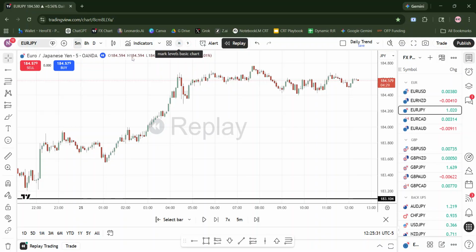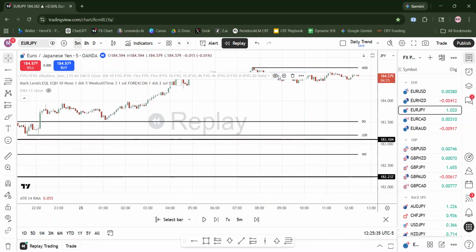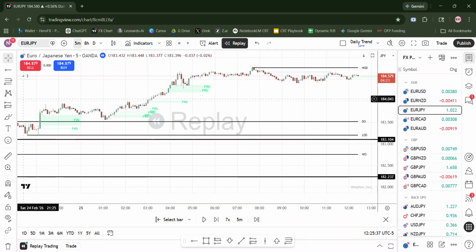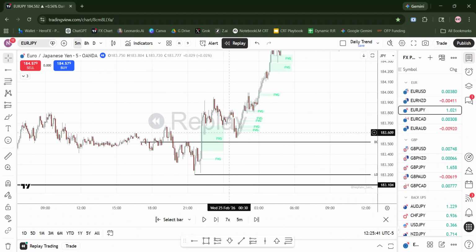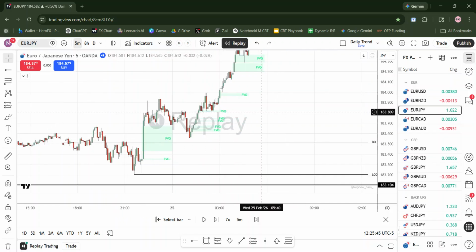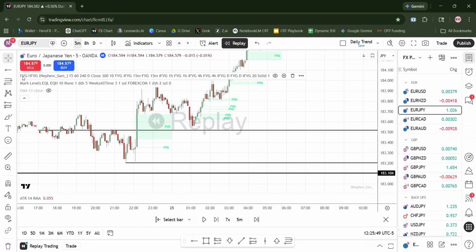So if I go here, regular fair value gaps are fine. You don't have to use this. You really don't. See how price retraced into this regular fair value gap right here at about 1:10 a.m. and then rocketed up. So you don't need the inverted fair value gaps, but just for the sake of this video, let's see if there were any.